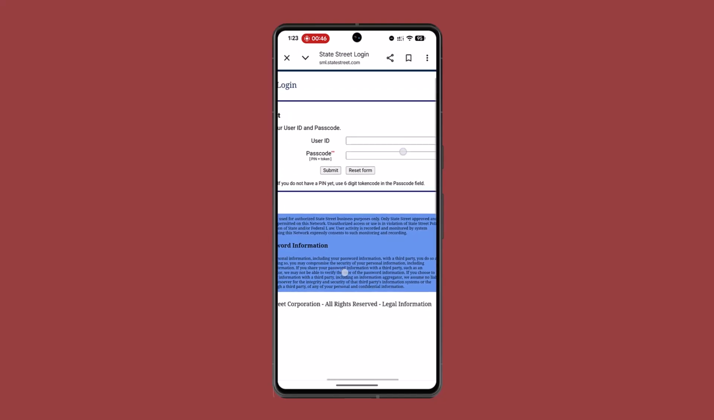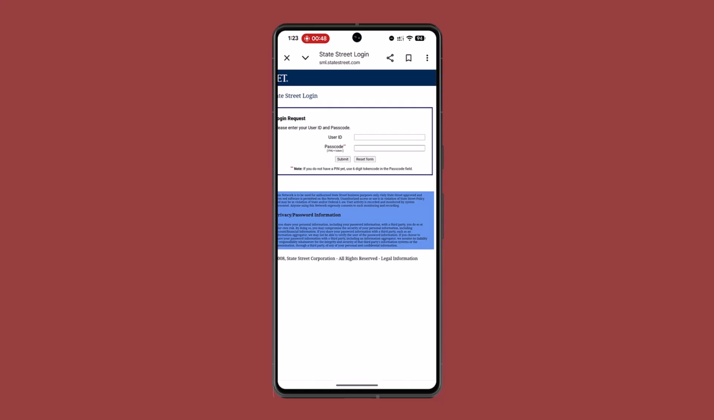You click onto it, and as you could see, if you don't have a pin yet, use a 6-digit token code in the password fields as well. So likewise, you could go ahead and use the 6-digit token code as well if you're not able to reset. Otherwise, if you could find the option like forgot password, something like that, you could go ahead and click onto it and follow the on-screen prompt to recover your password as well.